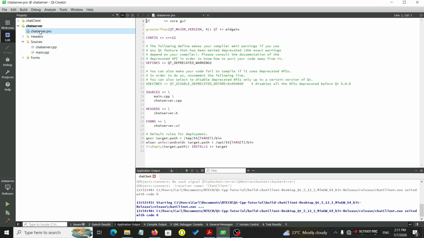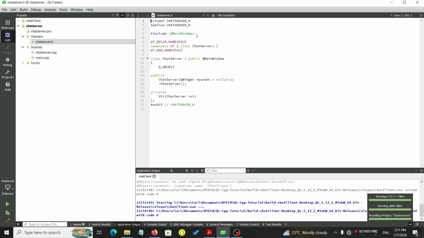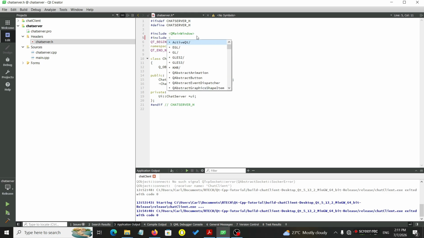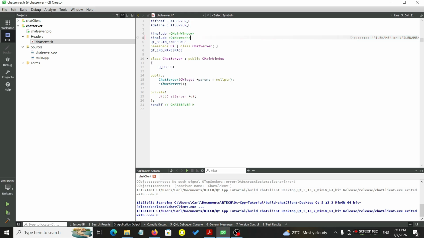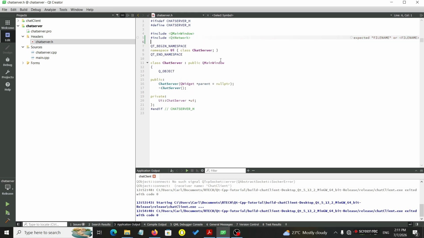Let's get started. From our profile, let's add the network module as usual, and then inside our header files, we add the Qt network module, and then let's create a server called ChatServer.